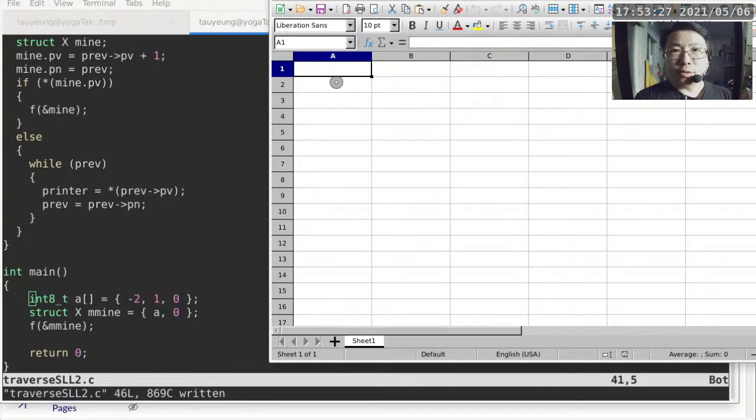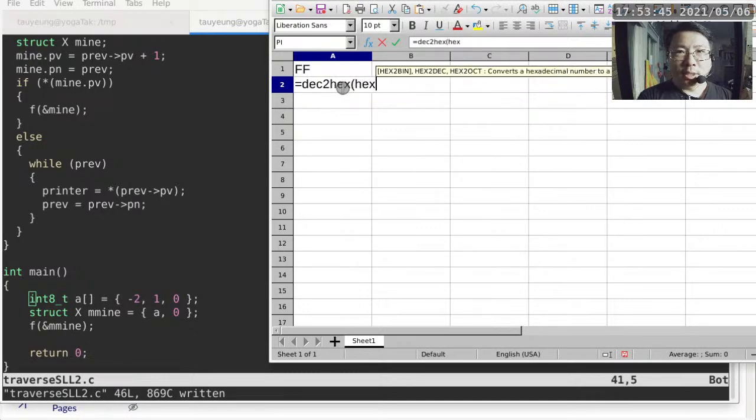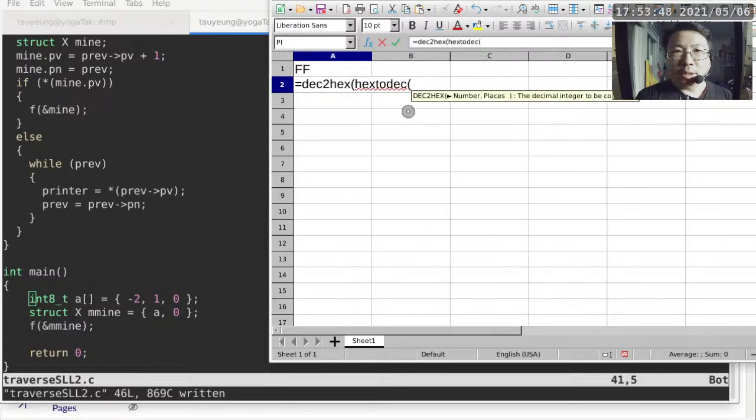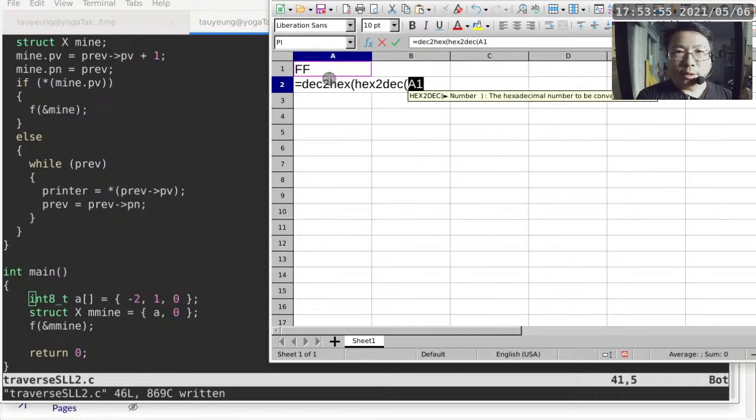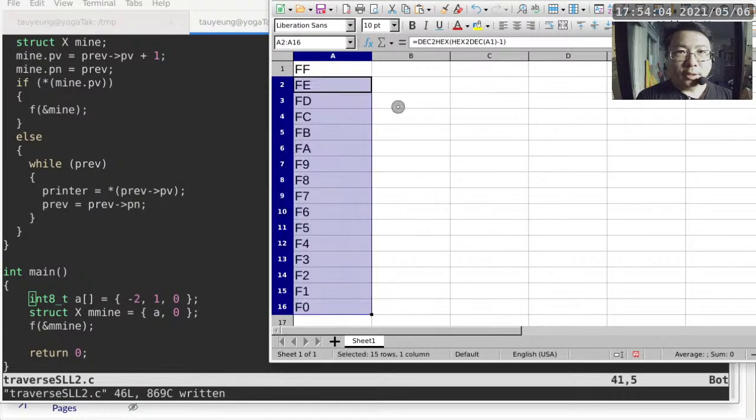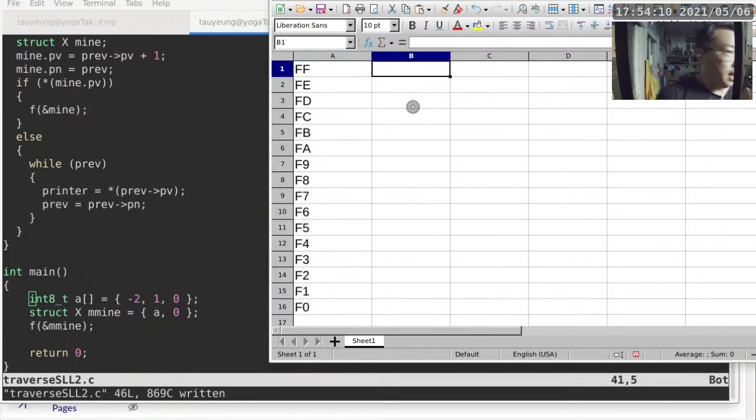All right, so now we have a spreadsheet, and just like before, we're going to start with location FF, and then each one is successively lower than the previous one. So we're going to do the same old trick of dec to hex, and then hex to dec. That's just the number 2. There we go. Then we reference this one, and then we subtract 1, and there we go. I'm just setting up column A to be the addresses. Now we use column B and the rest of the columns to figure out the stack.